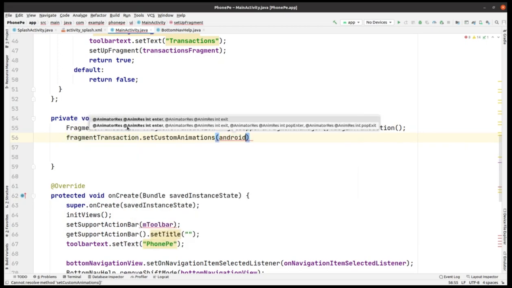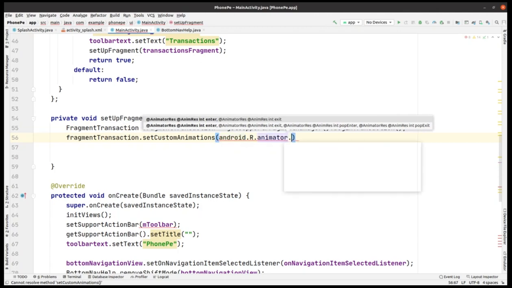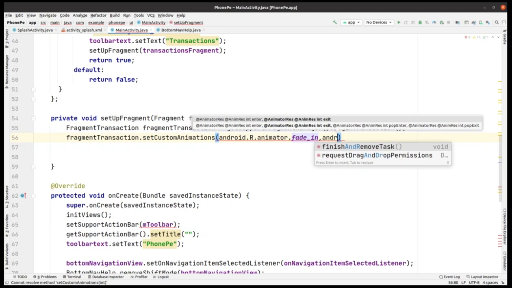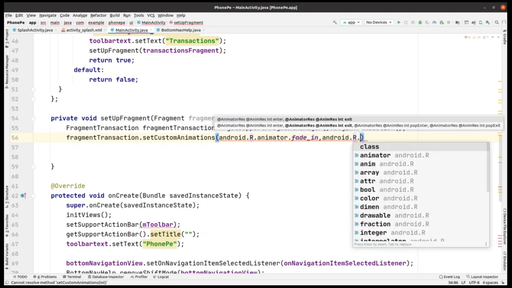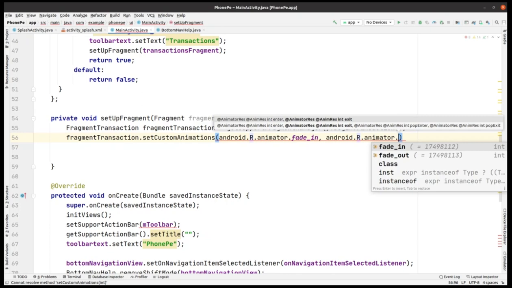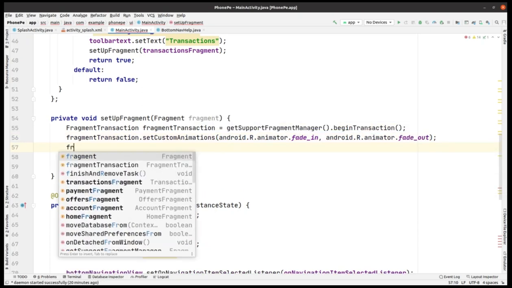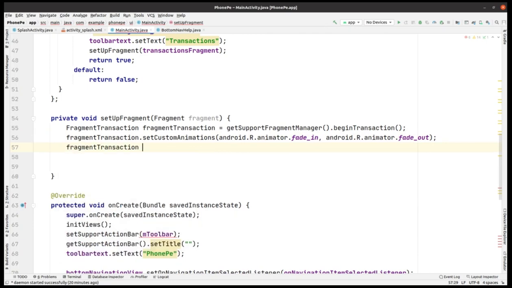Again we have a fragmentTransaction.setCustomAnimations, and you have to pass within this android.R.animator, then fade in effect. Again android.R.animator, then fade out. Okay, so fade in, fade out.